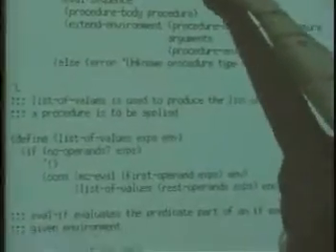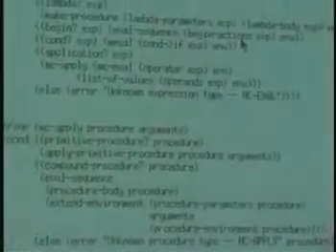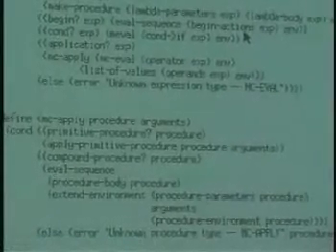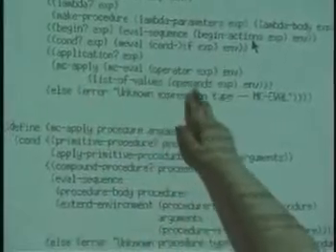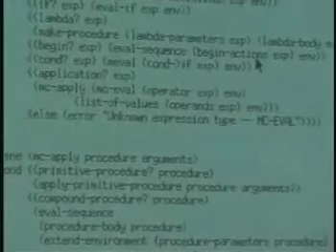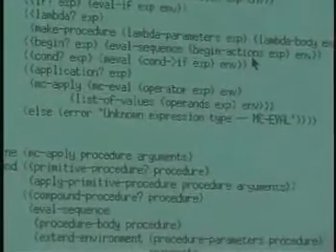Okay, so then you'll see that if we've got an application, we call MC apply. That's what we're talking about there: we're going to evaluate the sub-expressions, and then we're going to apply the first to the rest. So here we say MC apply if we've got an application. The MC eval of the operator, we're going to apply that to the list of values of the operands. List of values is a procedure that will take all of the operands and evaluate them one by one.